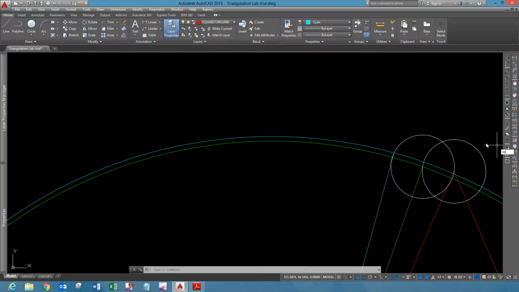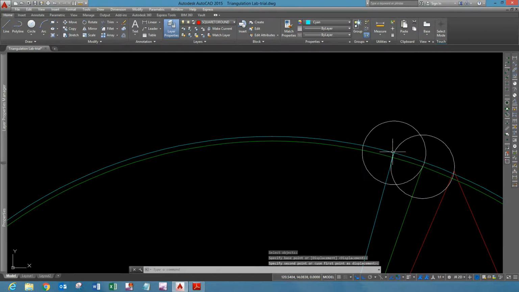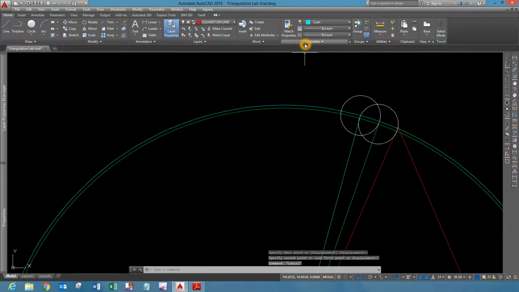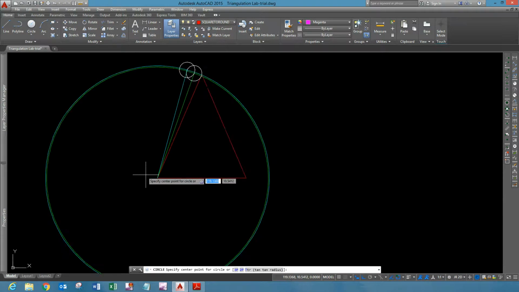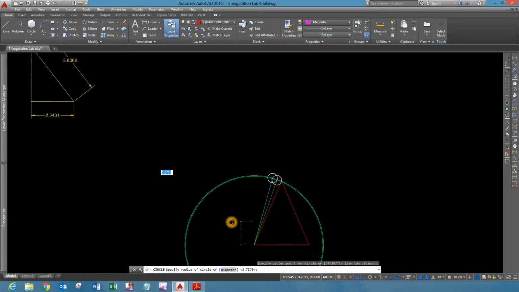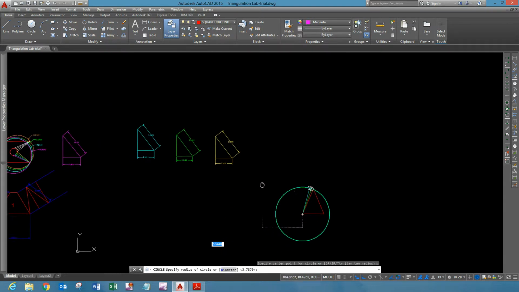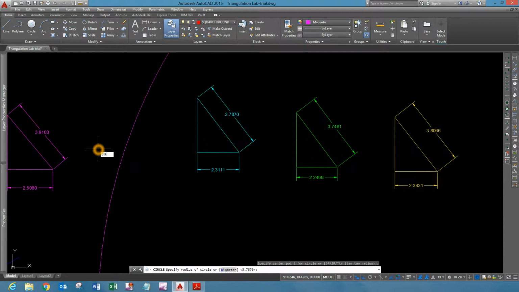Okay, now I'm going to move this over. And we'll go ahead and do the magenta one. It's the same as the front edge. Let's see, what was my measurement for it? 3.9103.